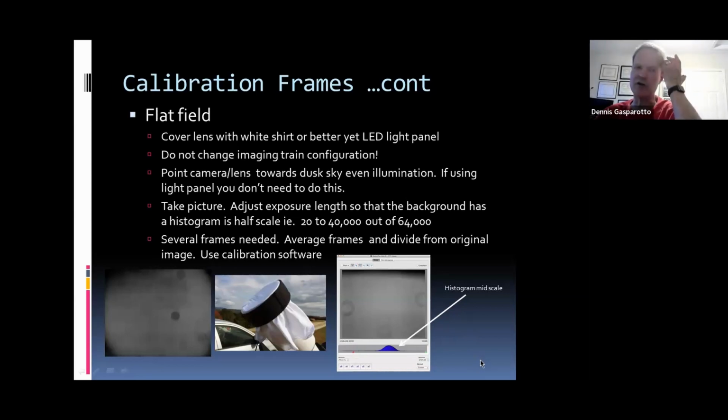Your ratio is going to be probably about half to a third of the frames that you take for your image. Half of those will need to be flat fields. Because again, what happens with flat fields in your calibration software is it averages them all out so that you get the proper image calibration.